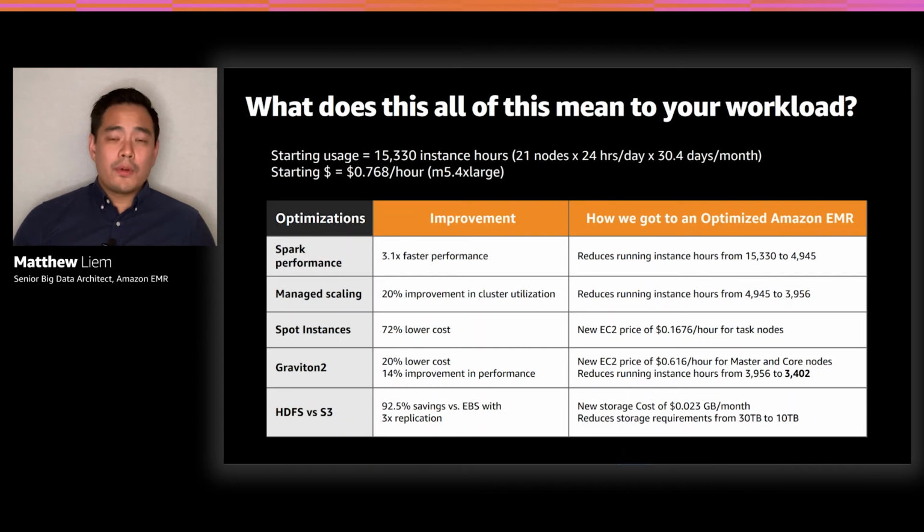Starting with our Spark performance. With Spark performance, we see an improvement of anywhere between 3.1 to 4.1x improvement in performance. Taking the more conservative number, what that means is that if we use the EMR Spark runtime, we can run the same workload in approximately 5,000 hours versus the 15,000. So this reduces the amount of usage or those instance hours to the 5,000.